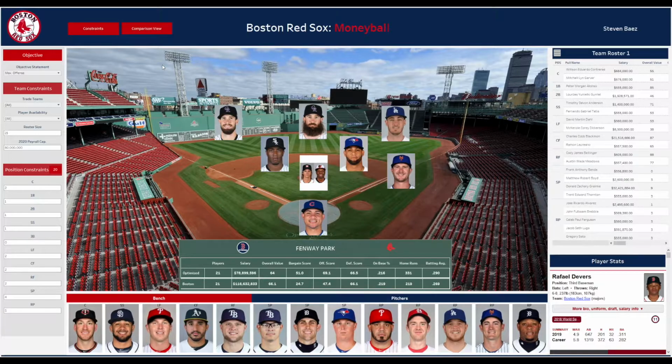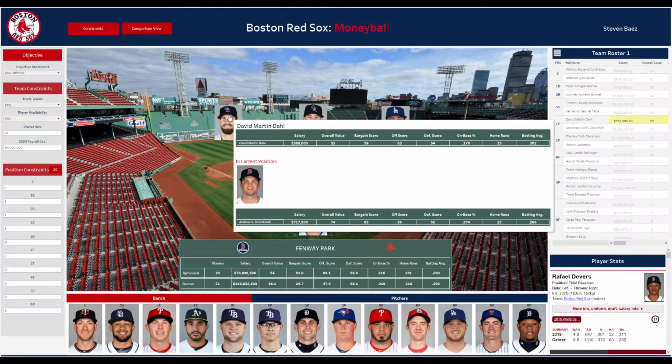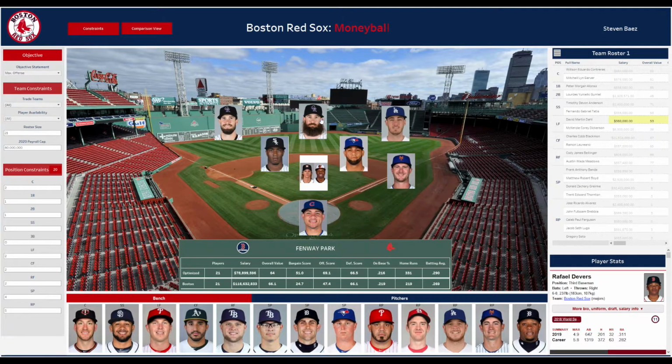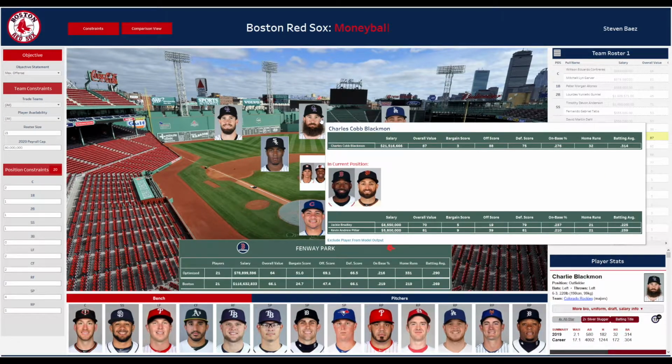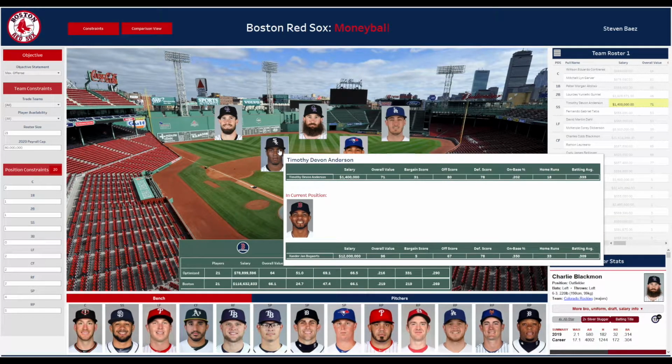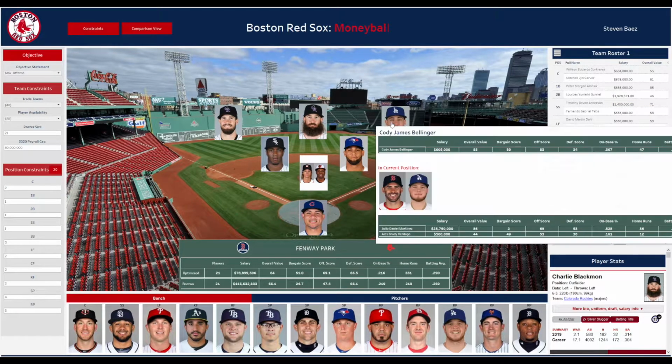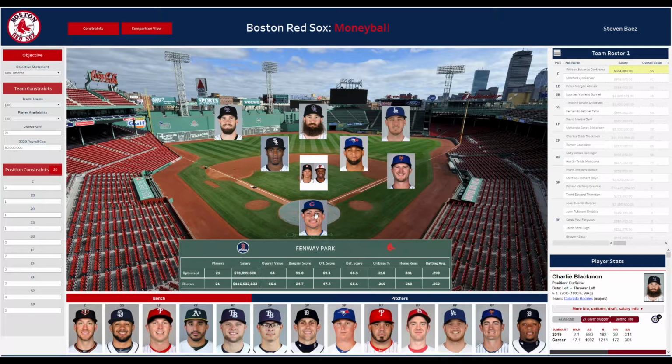Another helpful feature is that by hovering over any player that's been proposed by the model, we can see additional statistics on that player in relationship to the current player that plays in that position on the Boston Red Sox. So we can compare the optimized selected player to the player that's currently playing in that position, and we can make the decision if we want to retain that player or if we want to have the model generate a new player in return.